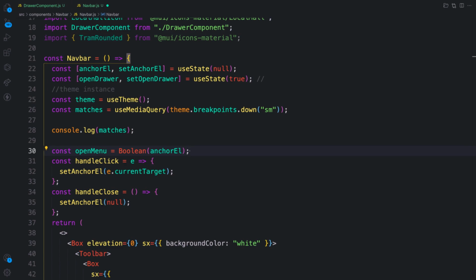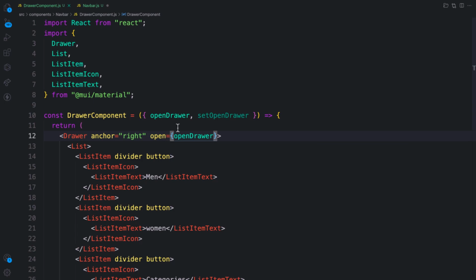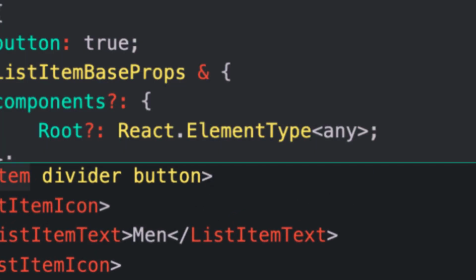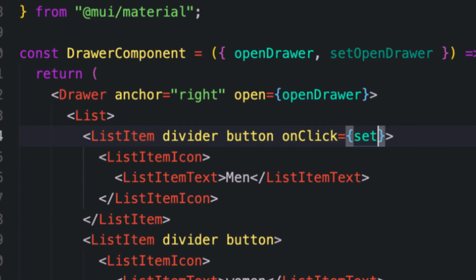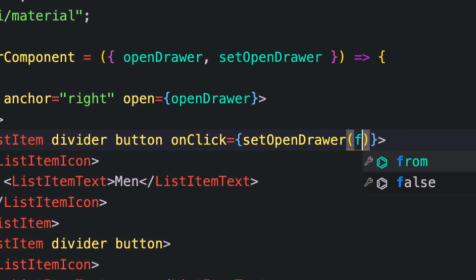Next, when I go to the drawer component here, I want to pass in a couple of props inside that, right? Now I have access to the set open, so I'm going to change this one to false when I click on the list item. For this list item here, I'll provide onClick, and I'll call this one setOpenDrawer, and I'll change it to false.